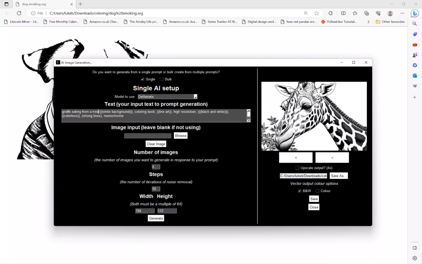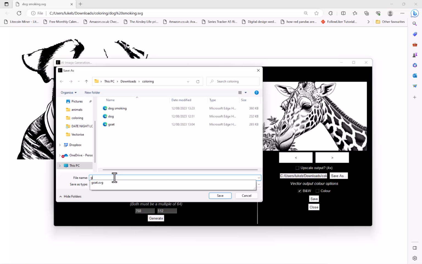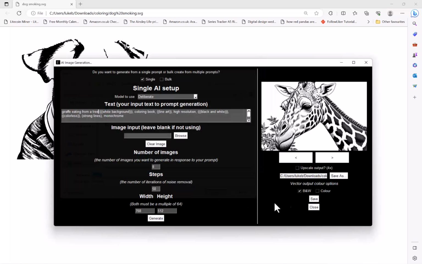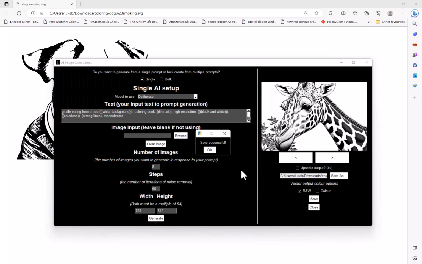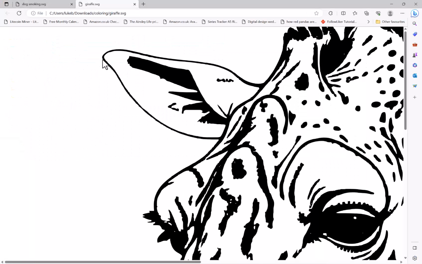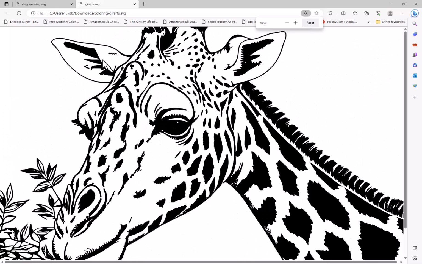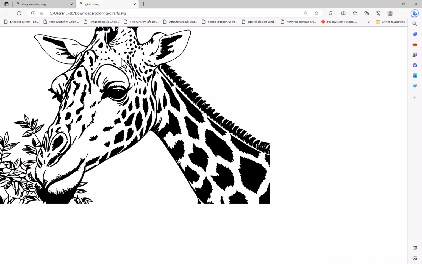And if I do like one, for example, again, I can follow the same process. Let's call that giraffe, hit save, and then save again. And then if I open that one up, you can see I now have my giraffe.